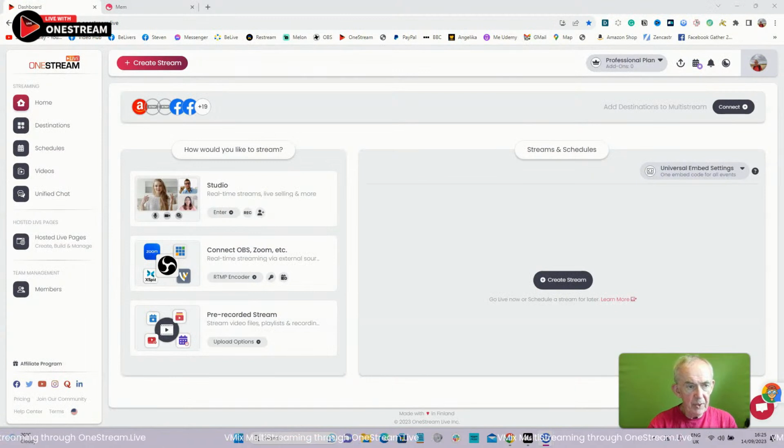So the first thing, if you're new to OneStream, I'm going to tell you all about OneStream. We're looking at my OneStream Live control center. This is where everything happens. There are three main things we can do. As you can see, it's got an integrated studio. We'll go live from the studio with up to 10 people on screen. We can bring in third-party applications like OBS and vMix and go live to up to 45 different destinations, and we can play pre-recorded videos live to up to 45 destinations. Just coming back to the studio, that can also broadcast to up to 45 destinations, depending upon your plan.